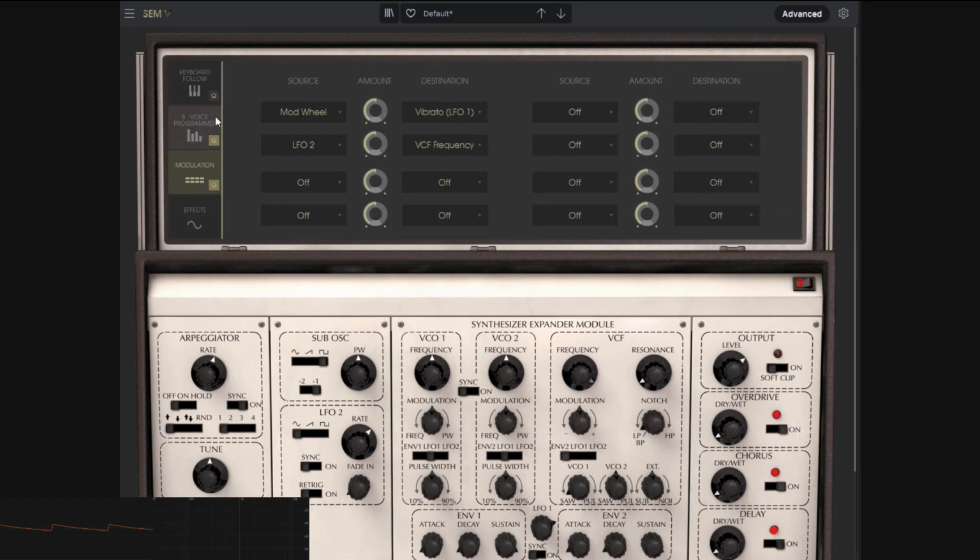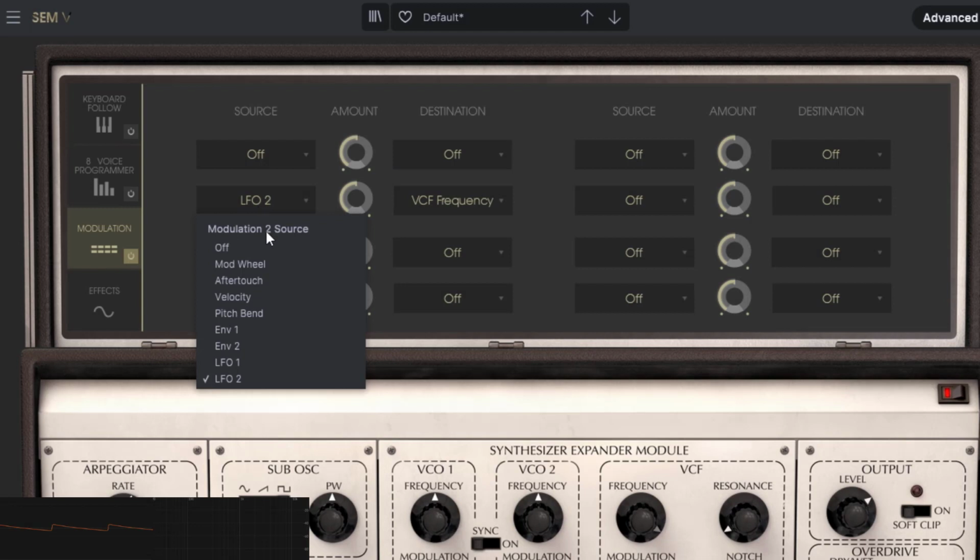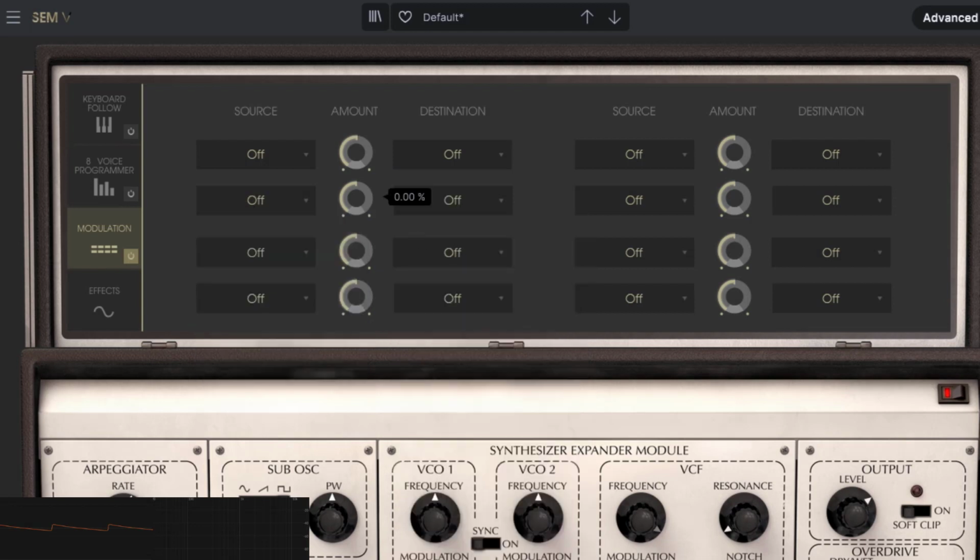For now, I'm just going to turn this off, and I'm going to go to this modulation section. Notice that by default, you do get some examples right here. You get the mod wheel, which is going to do the vibrato. Now, I'm just going to turn everything off and reset everything so we can start from the beginning. This is going to be very simple. What you have is a source and a destination, and in between, you have the amount. The source is what will be modulating something, and the destination is what is going to be modulated.